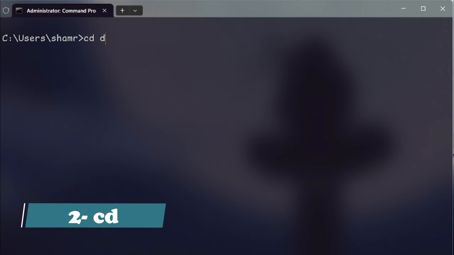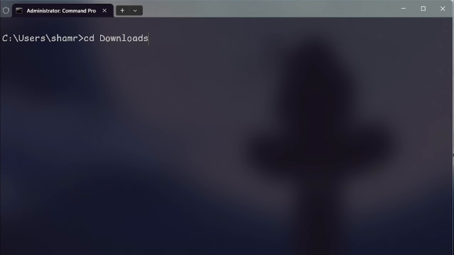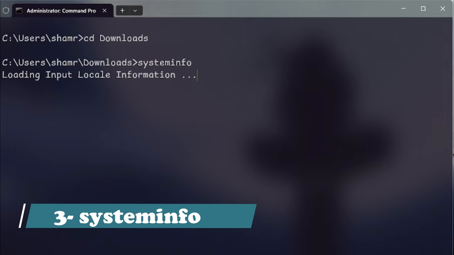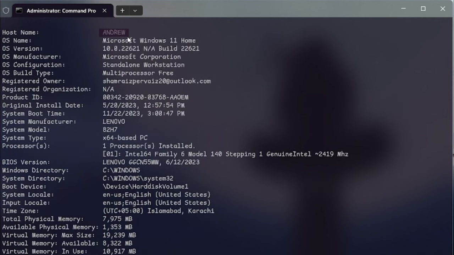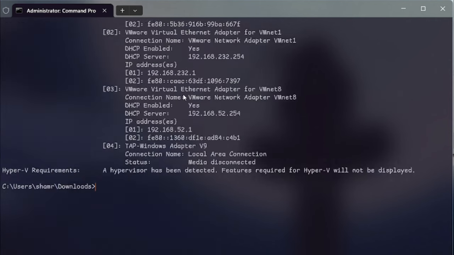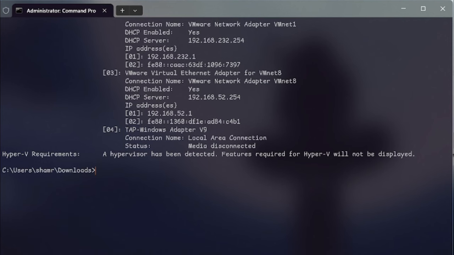Navigating through your file system becomes a breeze with cd. This command allows you to change directories swiftly, empowering you to move between folders seamlessly. Dive deep into your PC's architecture with systeminfo. This command is your one-stop shop for detailed information about your system, from OS version to available memory.